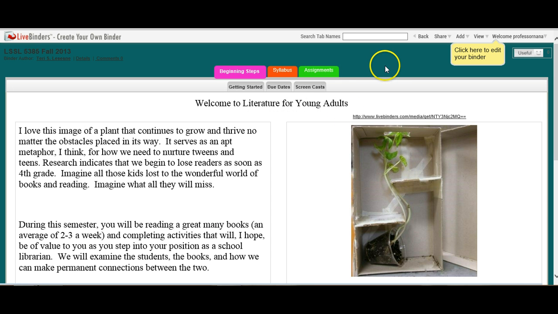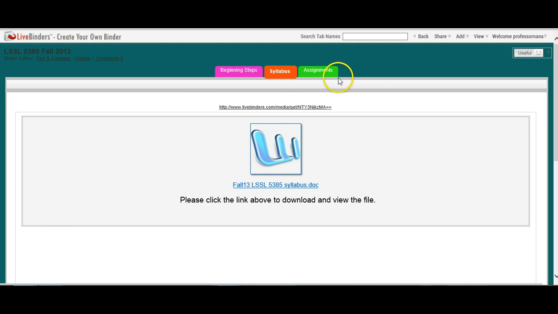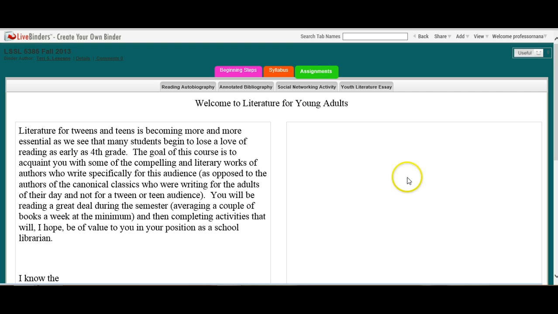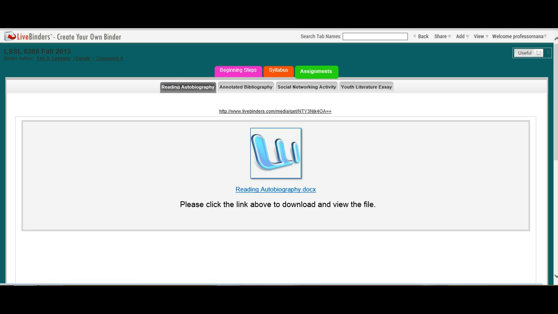And when you open it, you're going to see basically the structure of the live binder, which emulates a real binder, if you will. There are tabs. You see them here: beginning steps, syllabus, assignments. And then under those tabs, there are sub-tabs. In this case, for beginning steps: getting started, due dates, and screencasts. When you click on these various tabs, it'll show you the information that's available to you, and you'll be able to read the directions for doing the various assignments. You'll be able to see when assignments are due. You'll be able to basically get a head start.